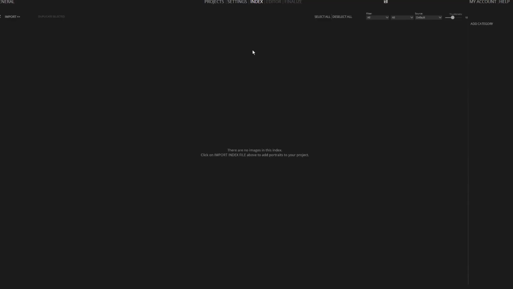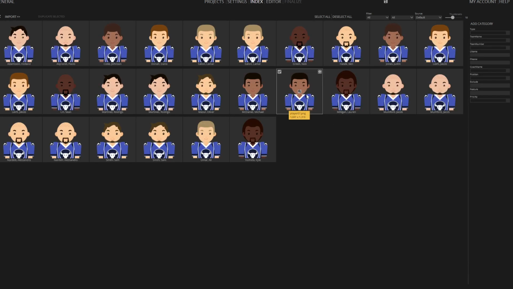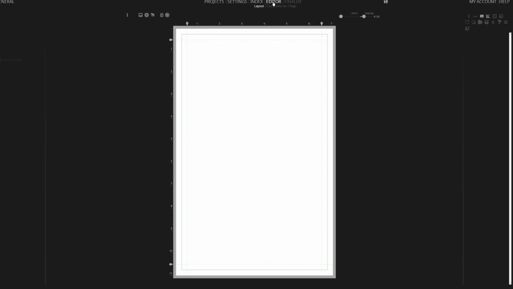Returning to Memento Composite, select Import, then import index file, pick your PSPA index file, and click Open. This process brings in all student data, including their photos. For demonstration, we're using cartoon photos with full transparency. Any portrait can be clicked for last-minute edits or photo updates. Let's proceed to the editor.